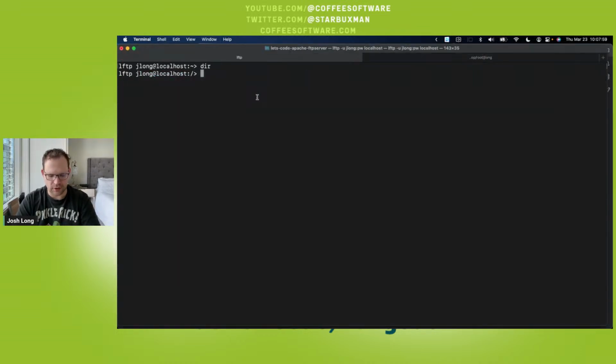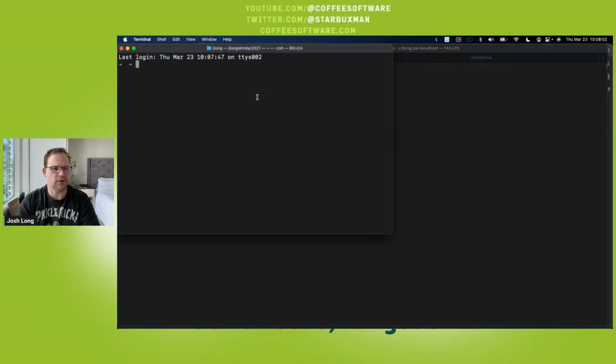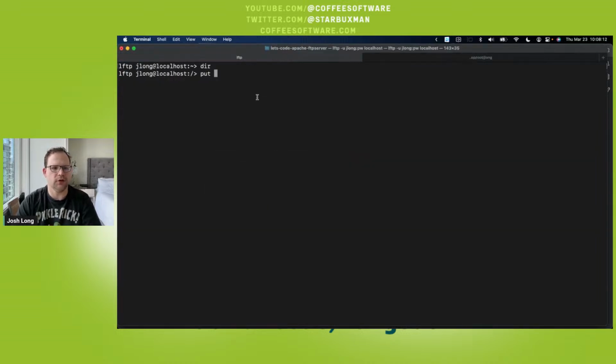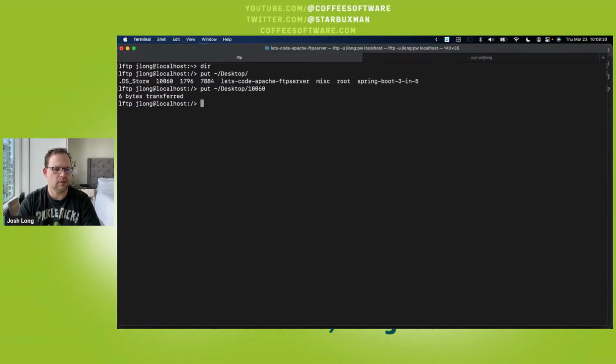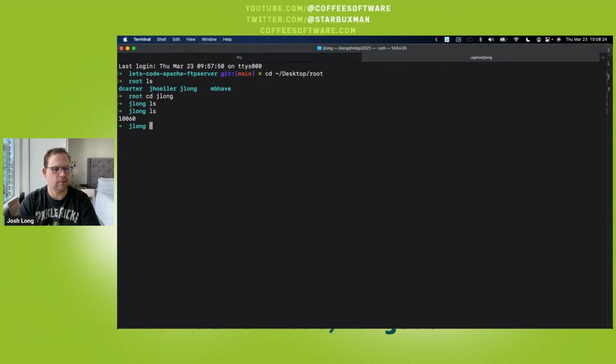Okay, so I need a file, so I'll say put. First, let me create a file. On the desktop, echo random to random. Okay, and so that's a file for us to play with. So we can say put. 6 bytes transferred. If we go here, there's this file.